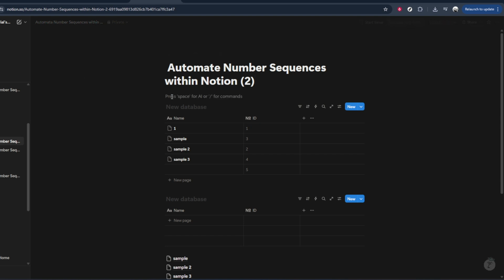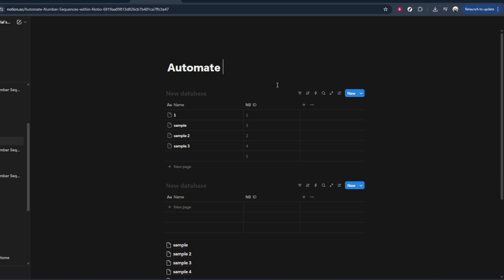Once your duplicate is created, you can rename it by clicking on the page title at the top and typing in a new name. From there, you're free to customize anything you want, adjust database properties, change views, remove example entries, and start adding your own information. Because this is your copy, any changes you make here won't affect the original template.